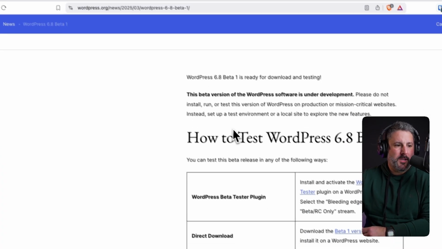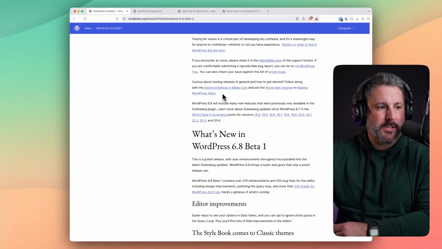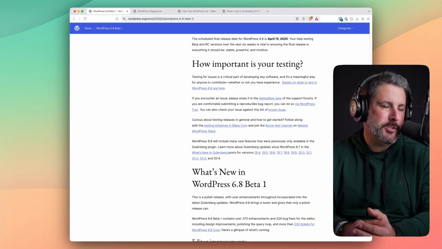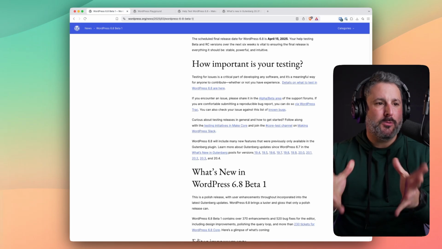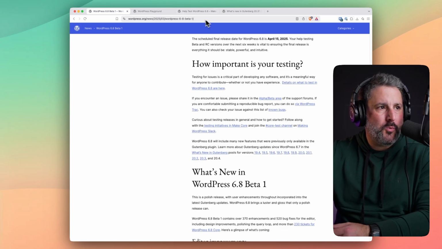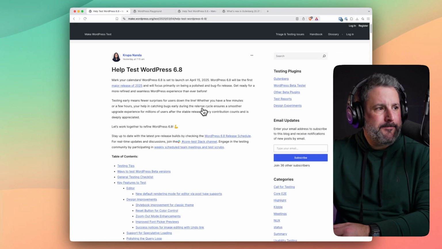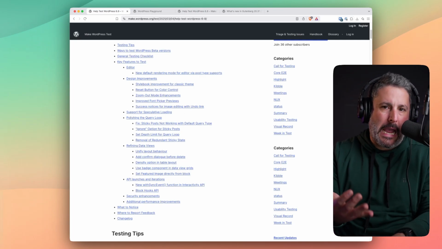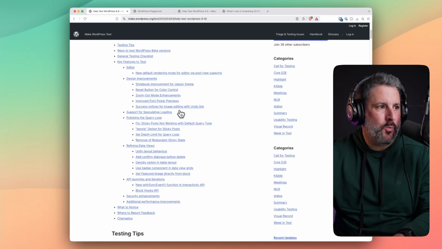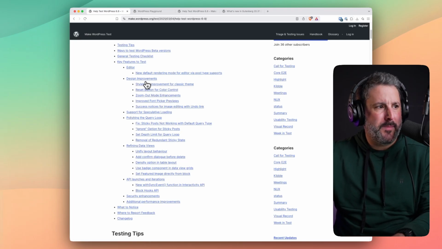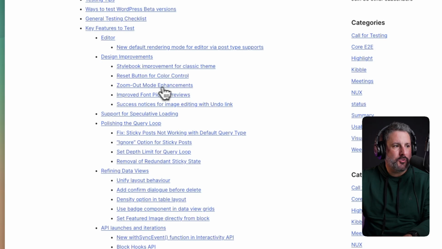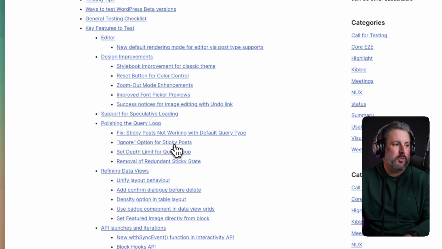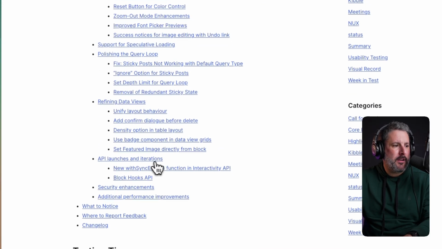Going back to the blog post on make.wordpress.org, there is a call for testing, as there always should be when we're getting ready to launch a new version of WordPress: test things out, see what's working, see what's not. If we go to this blog post, there are a few things that the team is looking at, and this is a great bird's eye view of what has been changed and updated coming into WordPress 6.8. Some minor design improvements, things like the style book, reset button, zoom out mode enhancements, polishing the query loop, ignore option for sticky posts, refining data views, and API launches and iterations.